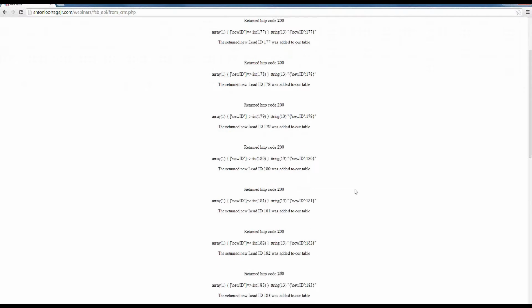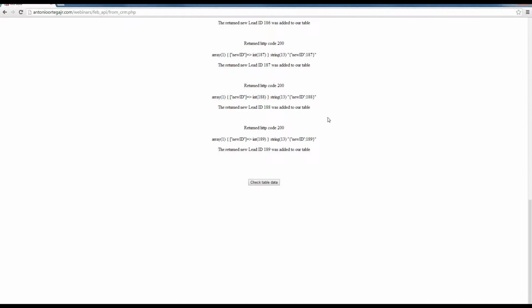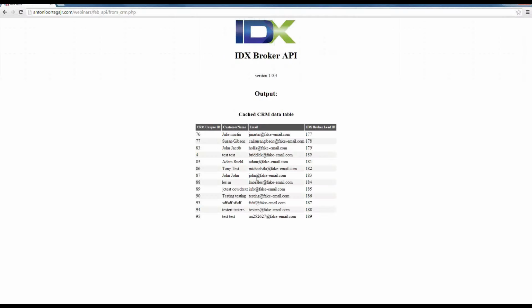Response code is now 200. Looks like everybody was added this time now that I've cleared them out. Again, the error codes before were because they were duplicates. Let's check our data table. Data table shows now I have unique IDs for both sides.